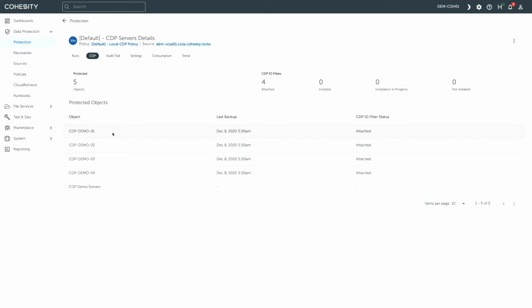So the first time one of these jobs is run, there is an IO filter that actually gets installed onto the ESX host to capture all the continuous data. If it's not attached, it will say it's not attached. If it's installing, it'll say it's installing. And if it's in progress, you'll actually get that up at the top. So here I've actually got 5 individual objects.